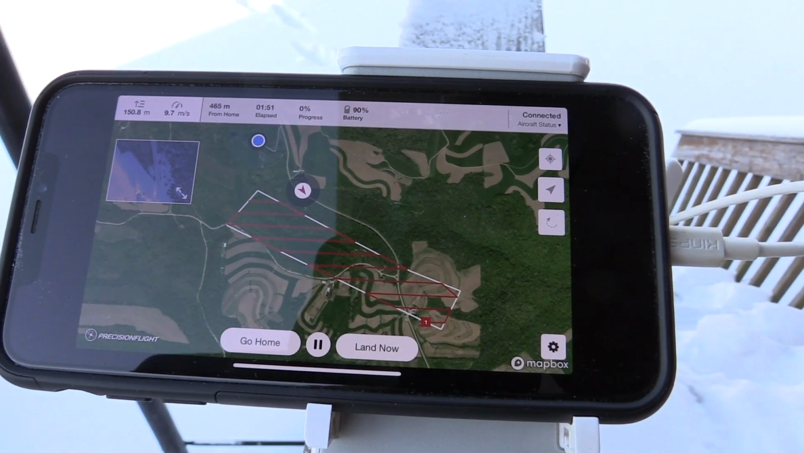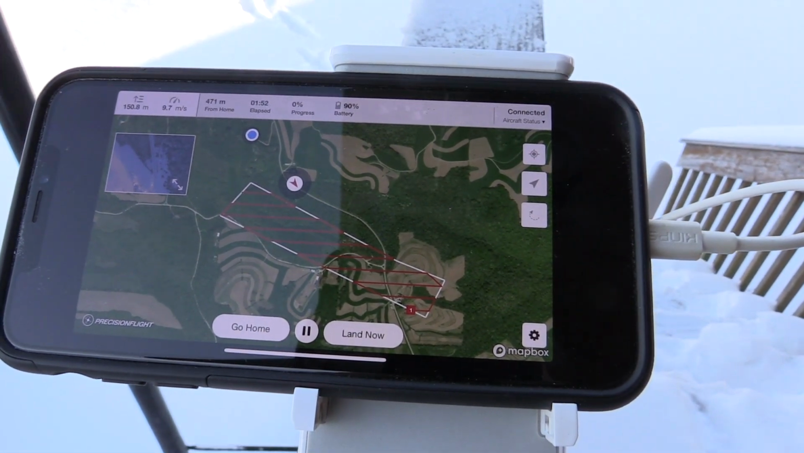Okay, today we're going to fly the winter survey here up at the farm, and we've got some good light for it, so hopefully it's going to turn out pretty well. Software we're using is called Precision Flight. There are others that do similar things.